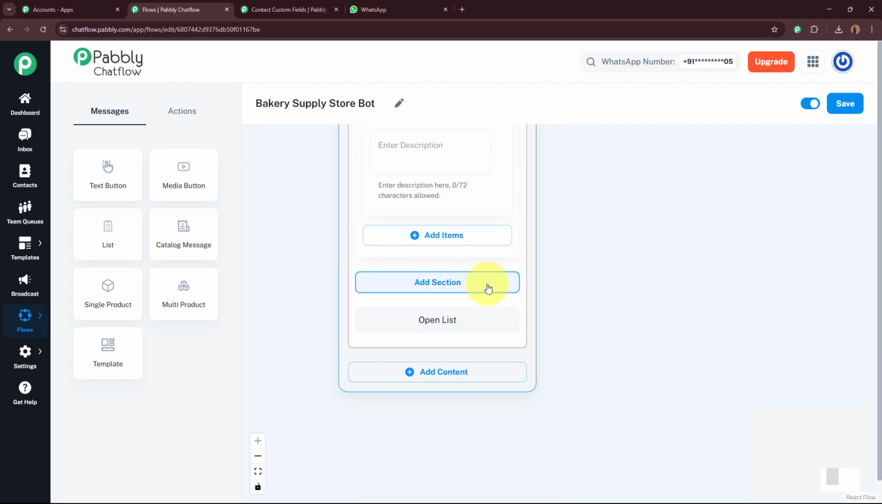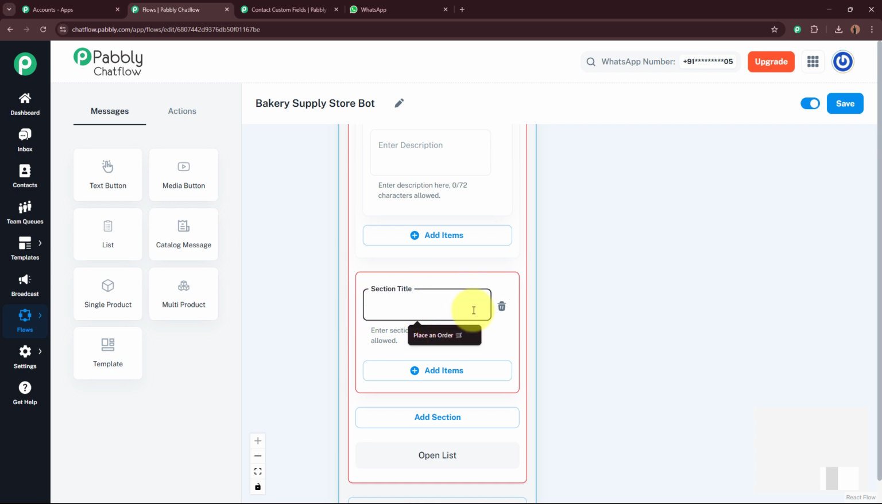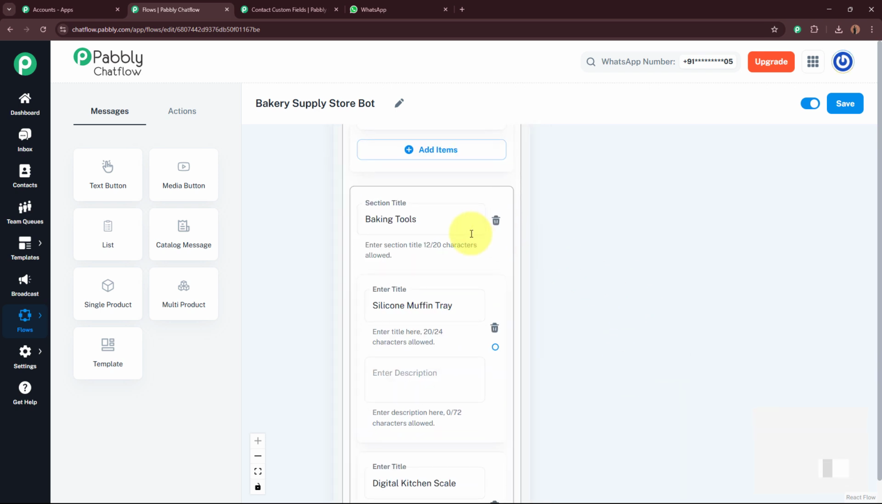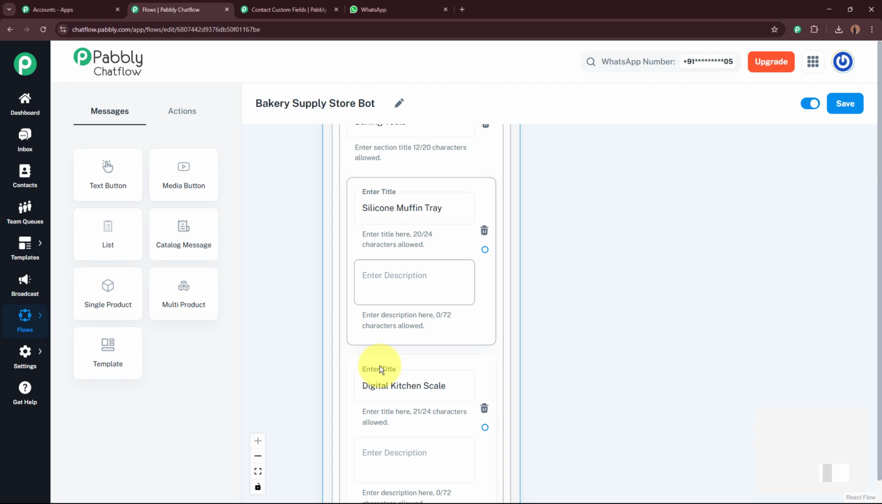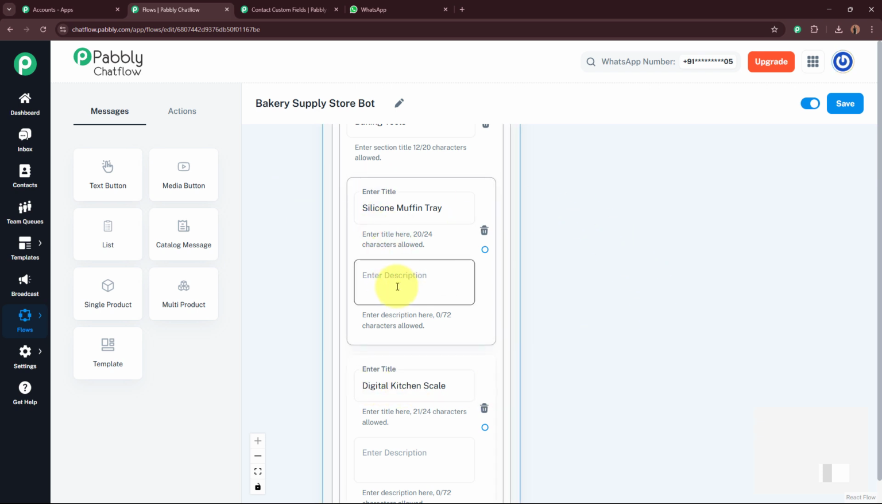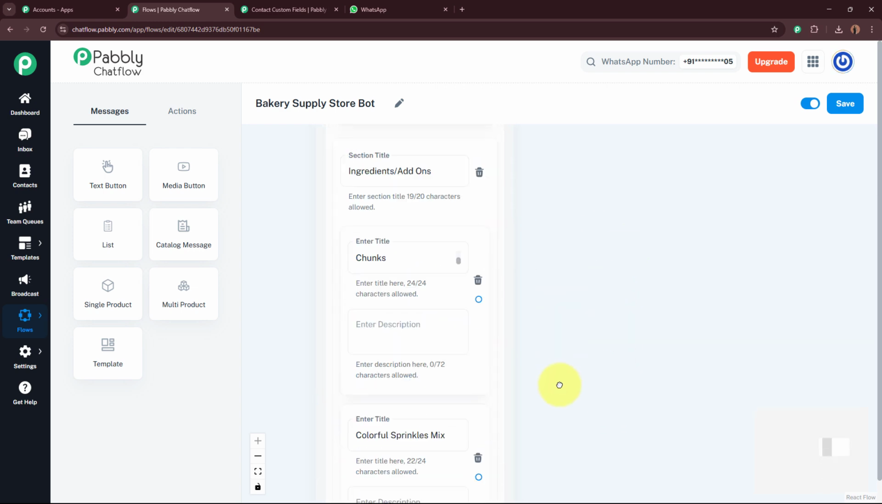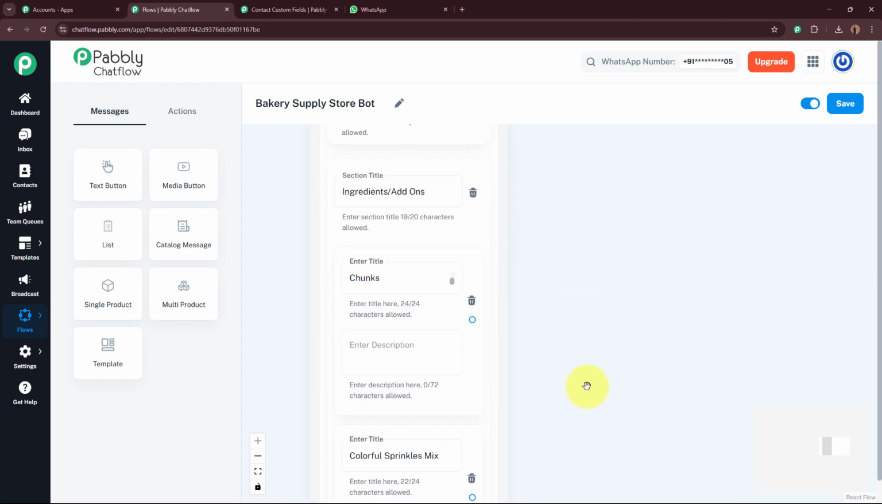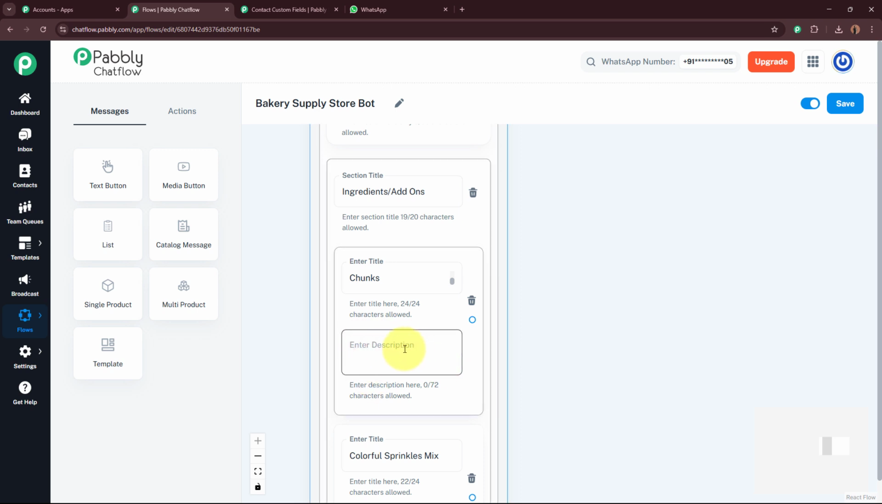In a similar manner, I'm going to add another section over here, name the title of the section, and add the products in this section. So you can see I've added another section over here, that is baking tools, with silicone muffin tray and the digital kitchen scale. Now under the items, you can also add the description. I don't want to add the description because I want my customer to select the product and they will receive the description by selecting the product. That is why I've skipped the part right here. If you want, you can add the description according to your requirement.